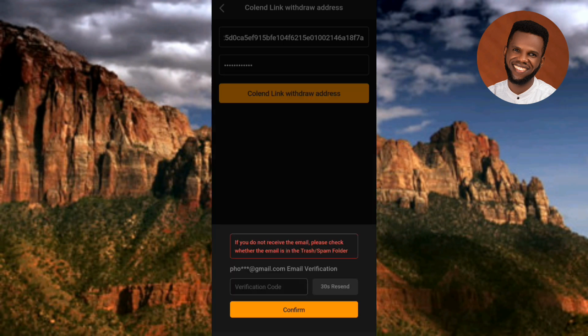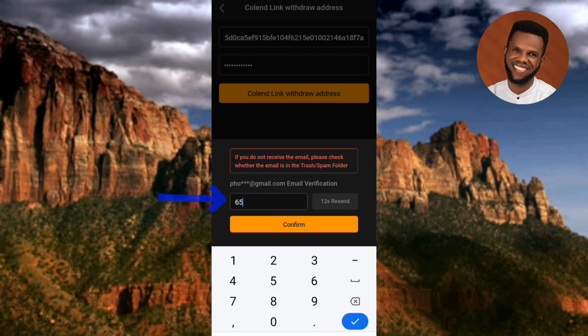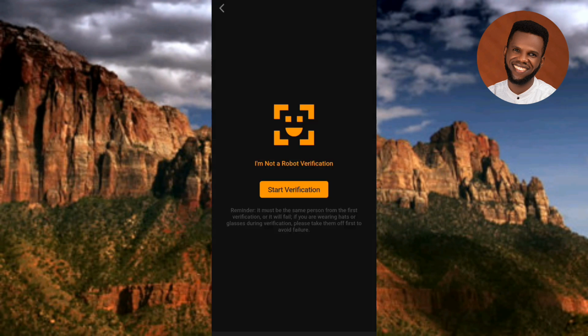I've gotten the code, so let me go ahead now to type it in. Now you can see I've typed it in, so let me tap on confirm. Now you can see here's the next step. You have to verify that you're not a robot. You can see the I am not a robot verification. So you have to tap on start verification. So let me tap on start verification.